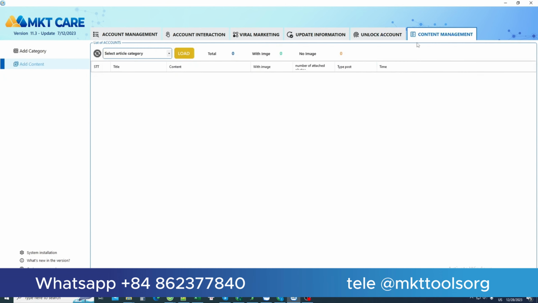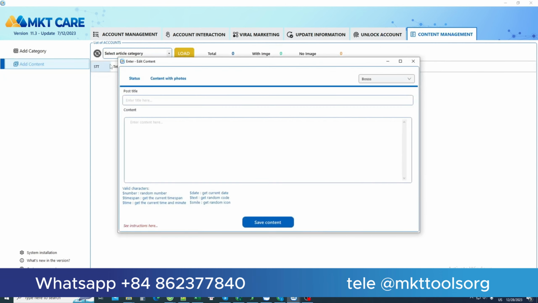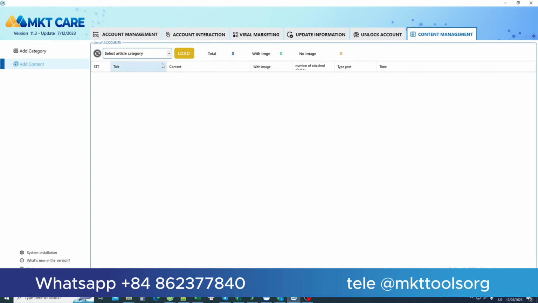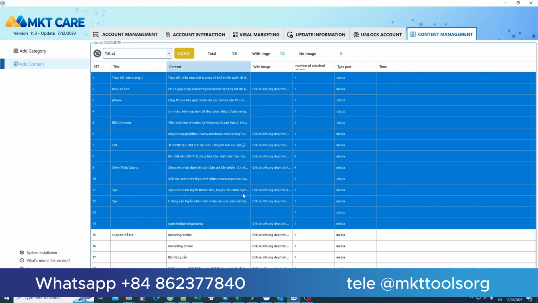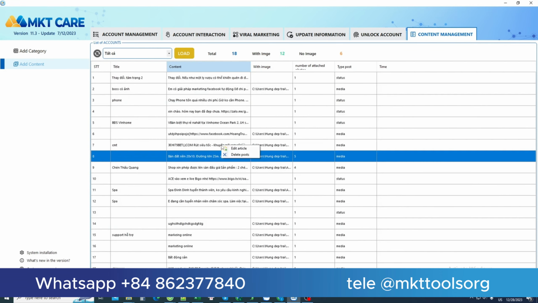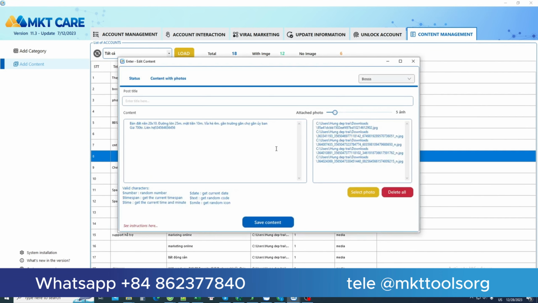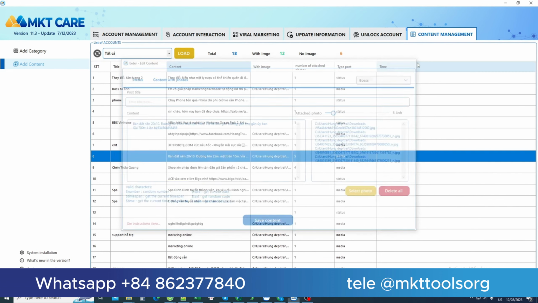And next is the content marketing section. It helps us manage all content, such as posting, texting, or commenting on groups. I can save all my pre-written content, or I can add or edit content freely to fit your needs, and at the same time I can attach images as well. And now I can give it a test run.